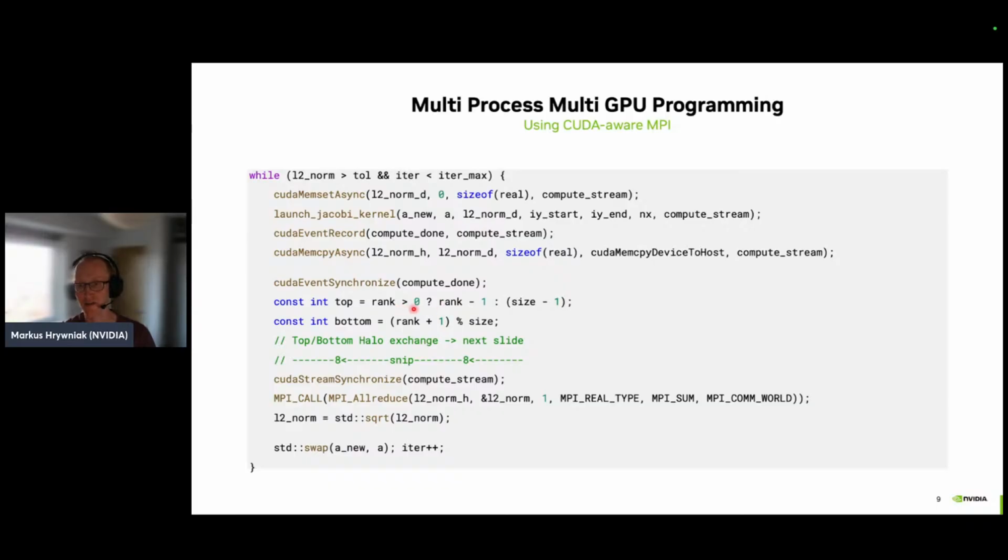Otherwise, if we are actually rank 0, so we don't really have a top neighbor, we instead send one message to the last process, the last GPU in the chain, because of these periodic boundary conditions, so we wrap around. And similarly for the bottom neighbor, usually it's just incrementing our rank by 1, except if we are already the last rank, then our bottom neighbor is again the first process in the chain. So when we have figured out these neighbors, we can start doing our halo exchange that I will show on the next slide, because it's a couple more lines of source code.